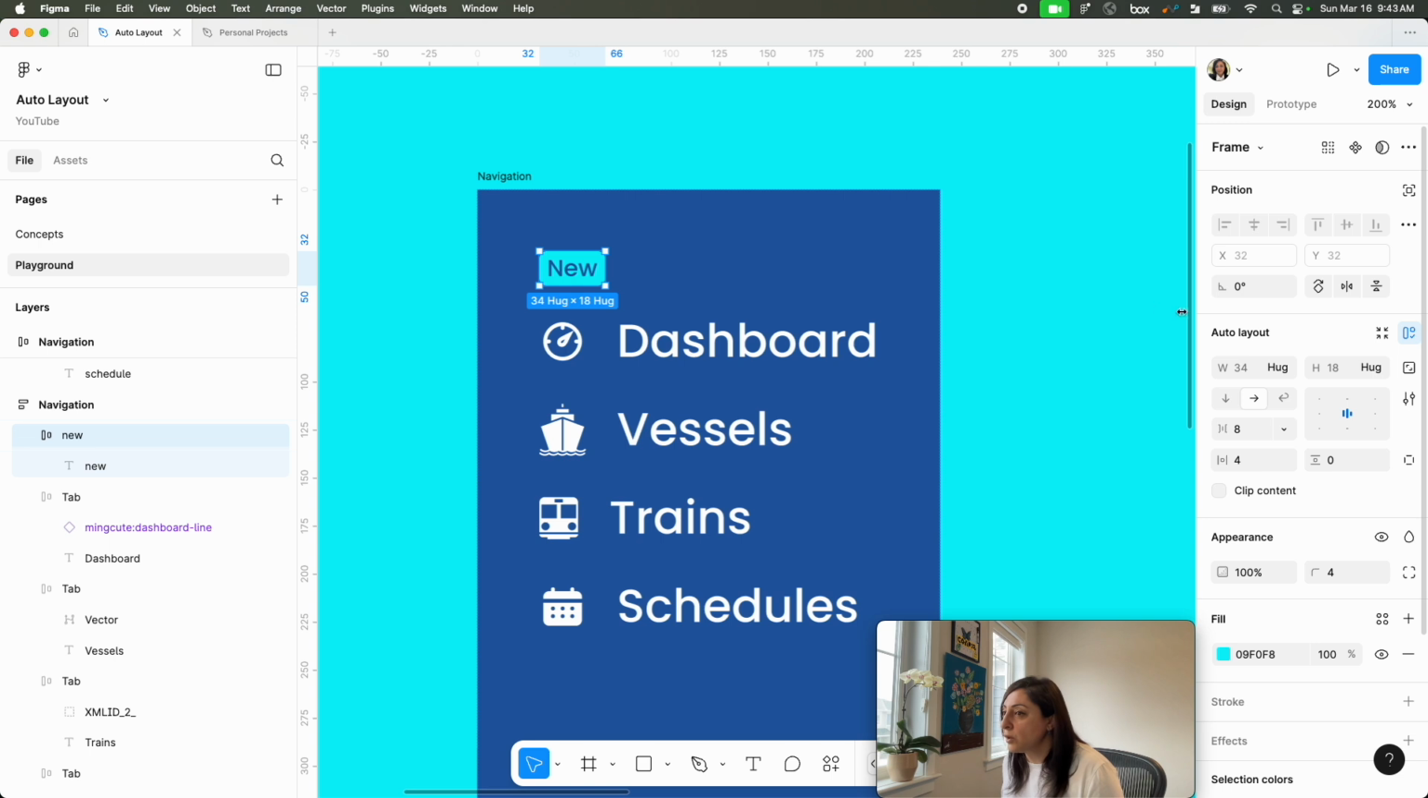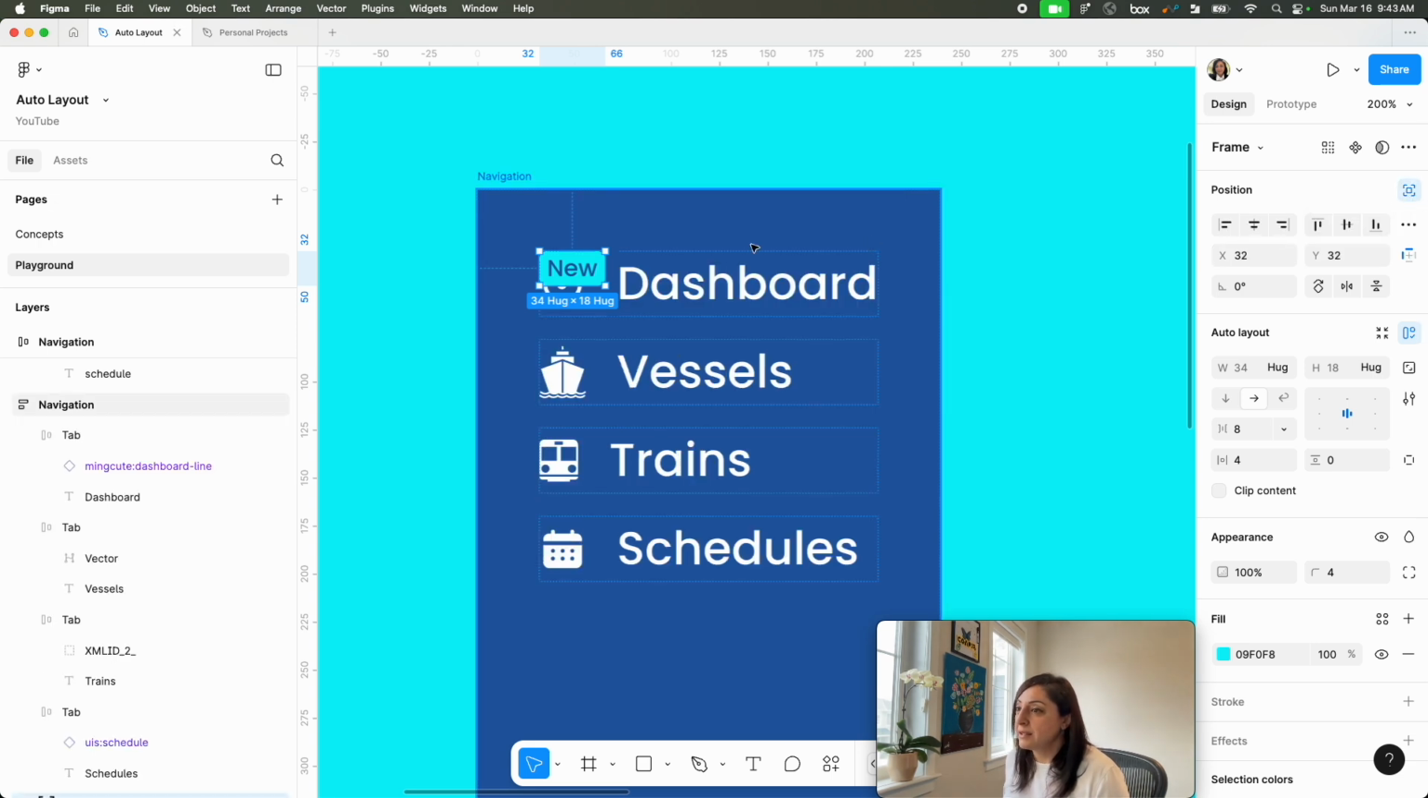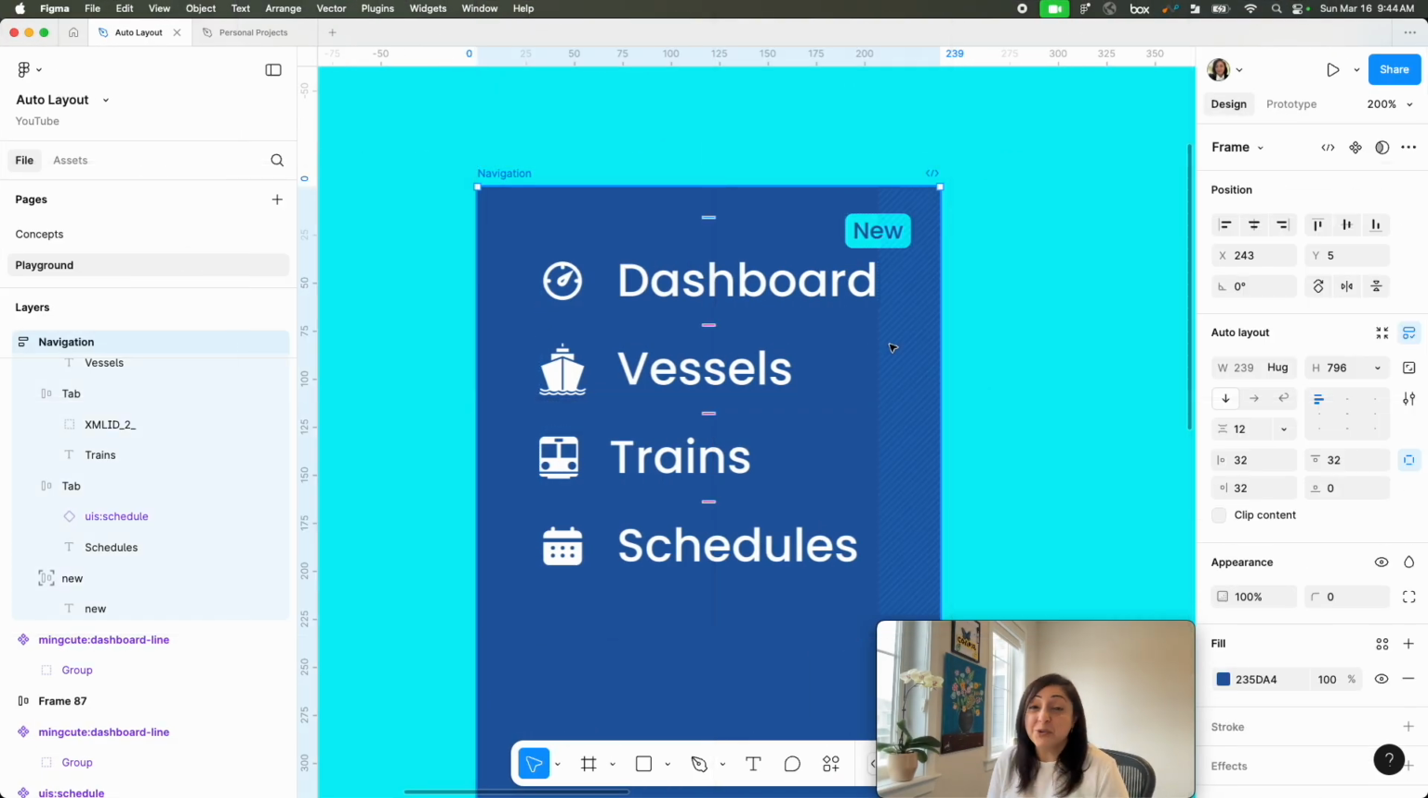So if I scroll up with my new tag selected, next to position, do you see this square that is highlighted? If you hover on it, it says ignore auto layout. And when I click it, now the new tag does not follow the rules of this auto layout. So I can move it freely once again, and I have the ability to position it wherever I want to. And now you know how to retain auto layout and still place things exactly where you want.